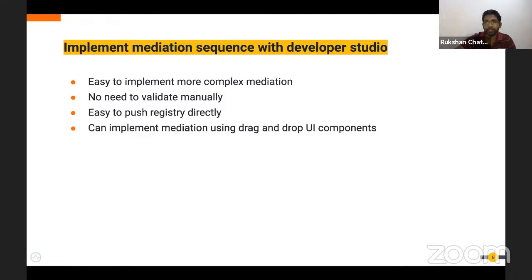Developer Studio also supports multiple perspectives. With that, you can switch to different perspectives and do different operations, like API Manager, registry operations, and ESB operations like implementing mediation. Using that, you can push your code directly to the registry as well. Once it's deployed, you can directly access it via the publisher.